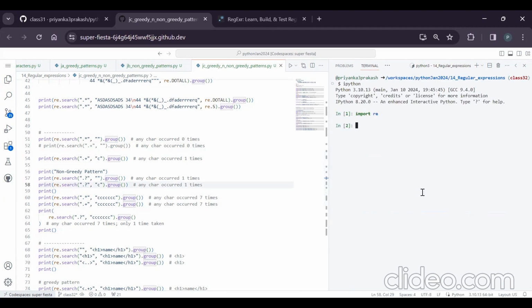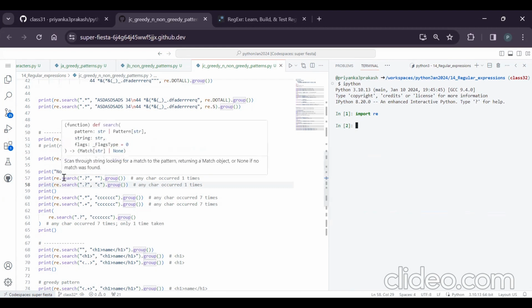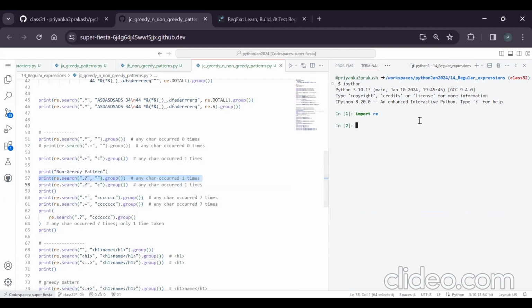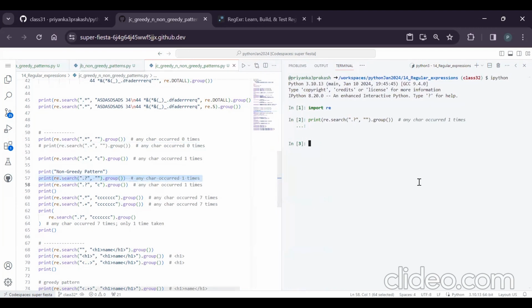Import re. You can see these patterns. So what I'm trying to do is tell it, hey, give me dot star, and I'm placing an empty string. You got an empty match. But if I give one character, will it work? Yes, of course. Dot question mark.